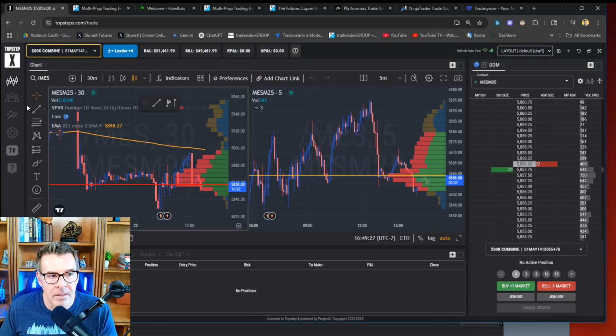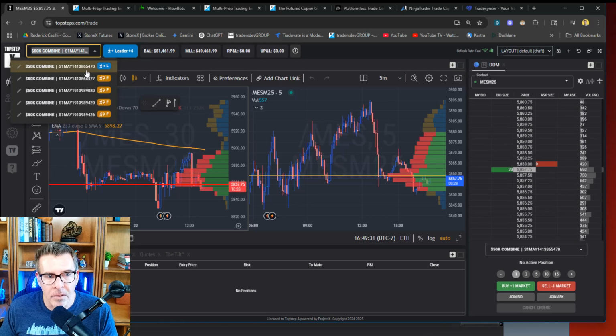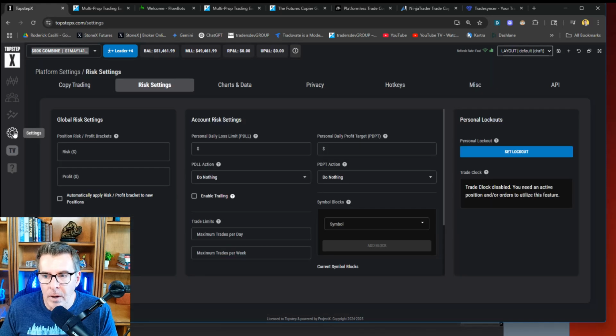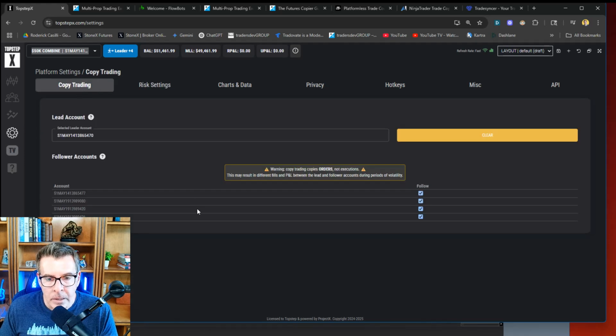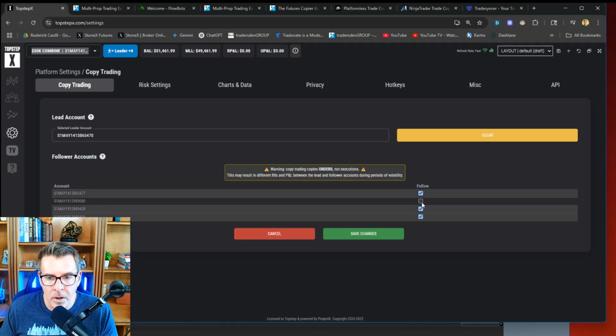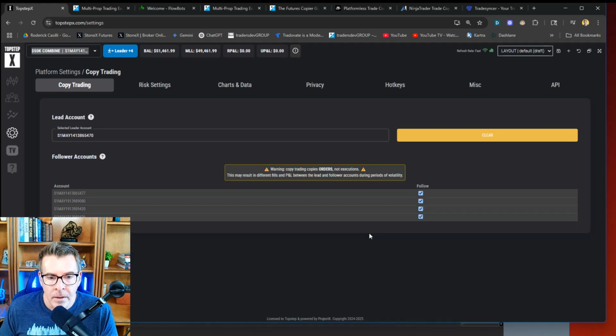Getting back to this. This is how this works. This is how easy it is. Again, I have these 5 accounts here. This lead account ends with 470. You come over, hit this gear right here, and come over to copy trading, and this is the lead account right here, and then all I've done is check each one of these as followers. That's it. If you want to take one of them out of the copier group, you just uncheck this or uncheck that, save changes, and you're all set, all right?